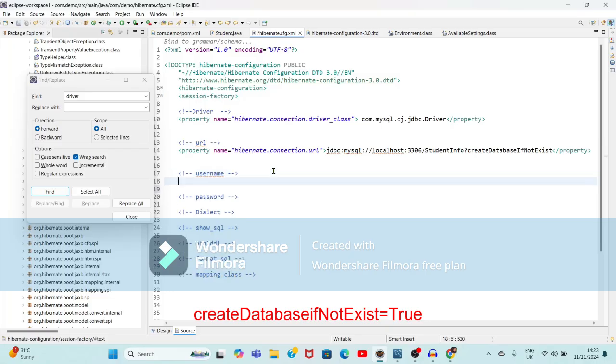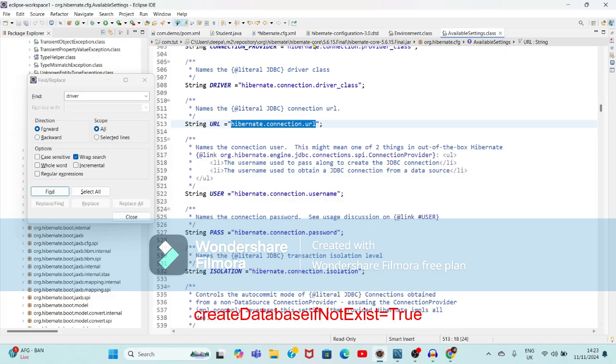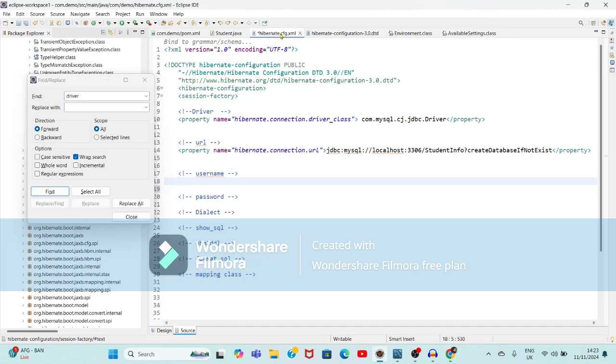Now for username also, again you have to open available settings. Again if you scroll down the same page a little bit, in sequence you will get all these values. So just copy this username, hibernate.connection.username. Again open the configuration file hibernate.cfg. Again create the property tag. Within that pass the name of the property as hibernate.connection.username. Now the value for this property.